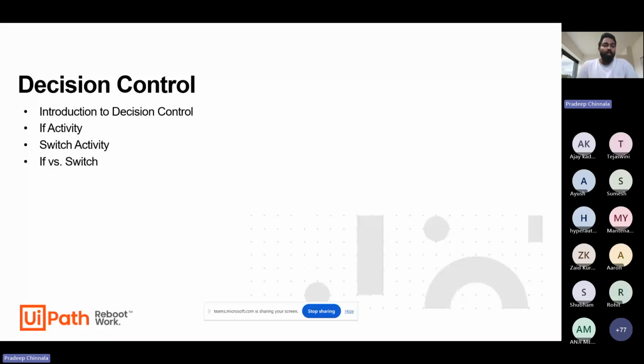So here we have a list of activities. When you are going with the decision based activities, the decision control, we have only two activities available: one is the if activity and one is the switch activity. And I'll explain the differences between the if and switch.